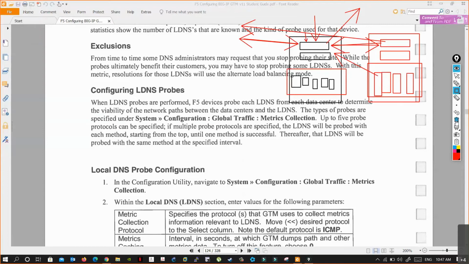Okay. So the LDNS can be any kind of DNS server. It's not only the BigIP DNS, right? No, LDNS is a DNS from the client side. The LDNS from the client side.